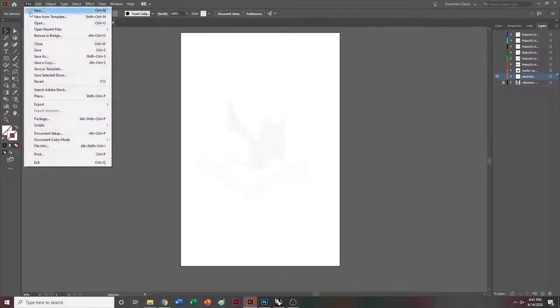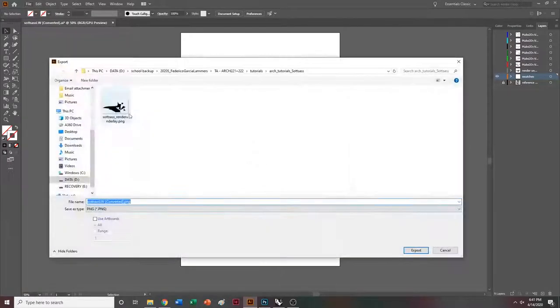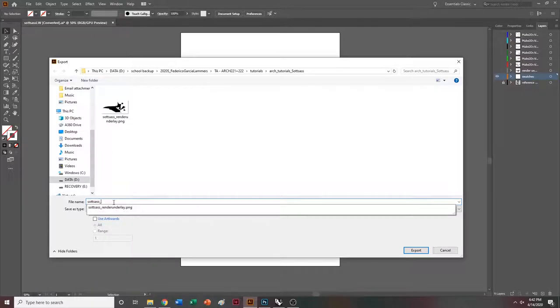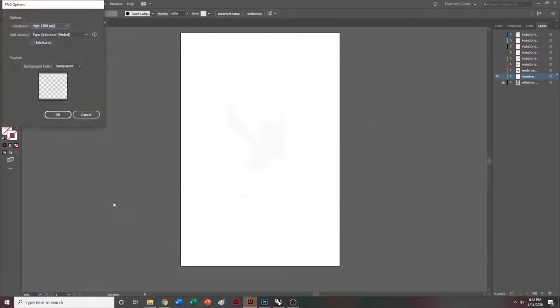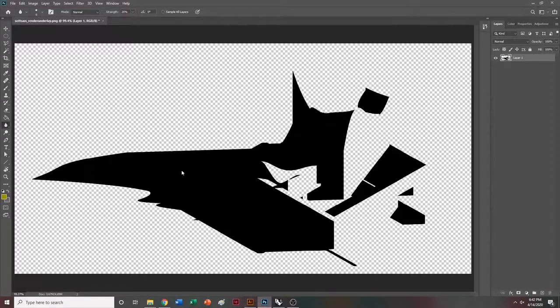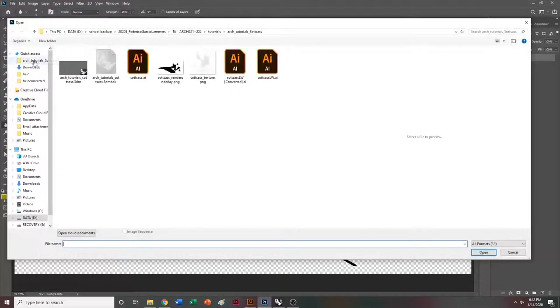And if I hide all of my layers except for that one and my reference layer probably, what I can do is go to File, Export, Export As, and let's say Sottsass texture. And we can go ahead and open that up in Photoshop.